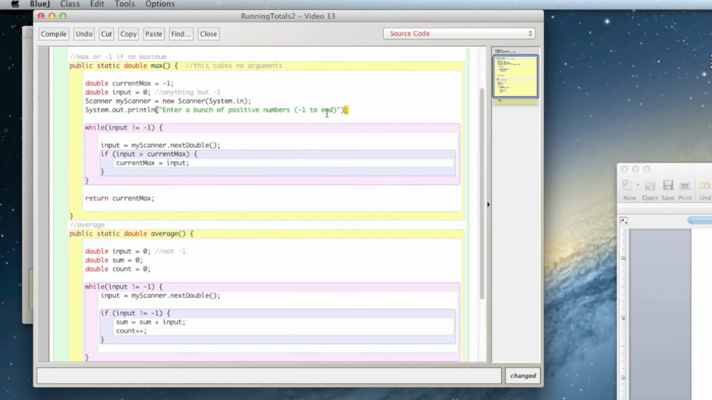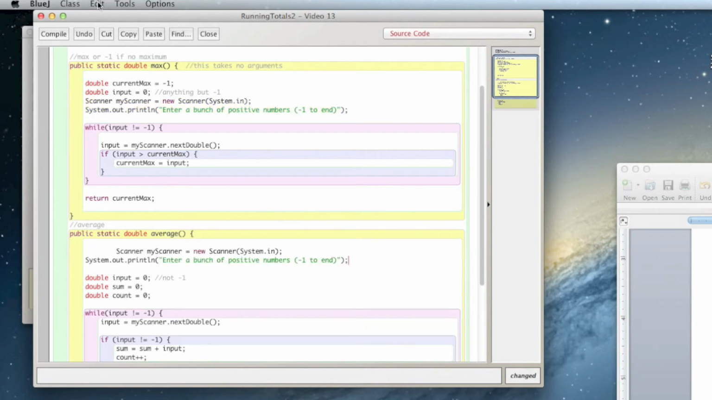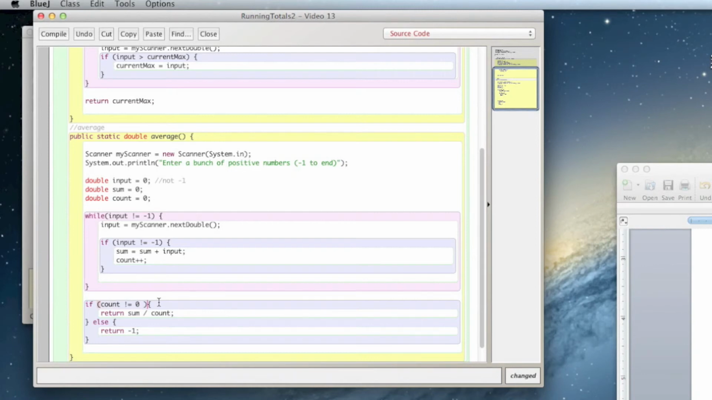And I forgot to tell the user what to do. Do that down here. Enter positive numbers. Okay, that might work. Let's compile it and see. Close parenthesis, compile. Looks good.